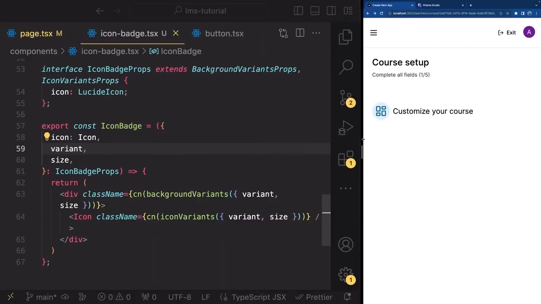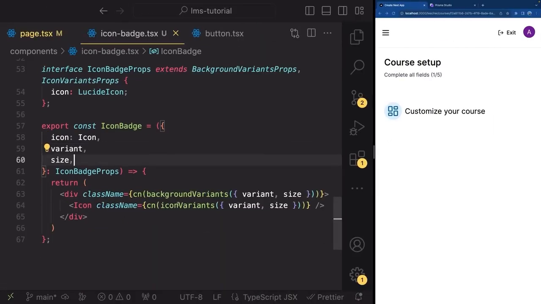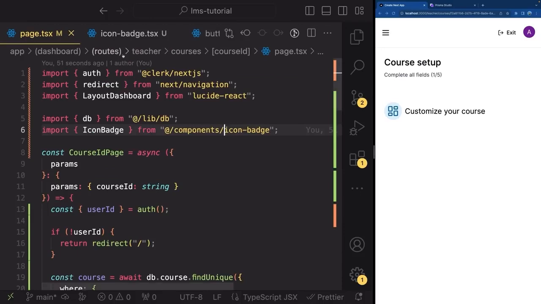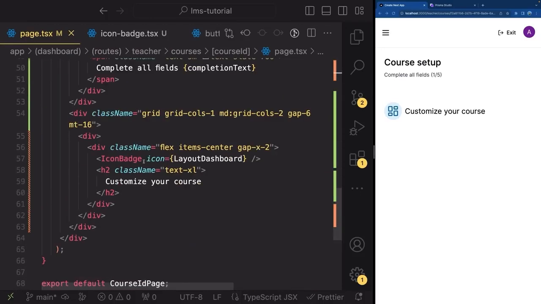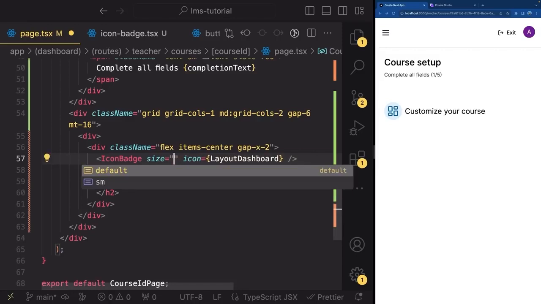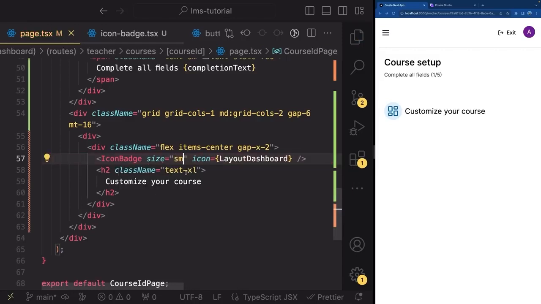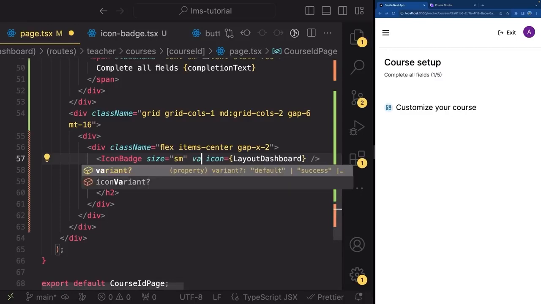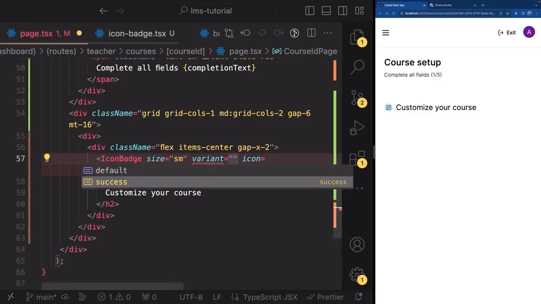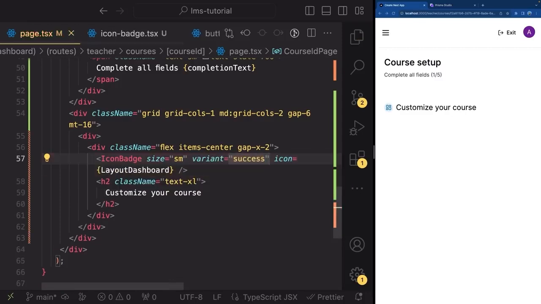So let me show you what exactly we achieved by adding this variance here. As I said, this is going to be reused throughout the project. So if you find the icon badge here, try and give it a size of small, for example. And now you can see how the icon is small, right? And that's all without us passing custom class names, right? So it's very structured this way. And I can also mix and match that with a variant. So I can go ahead and write success, for example, like this. There we go, and now you can see it's green.